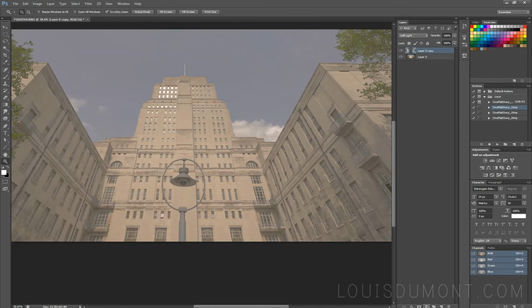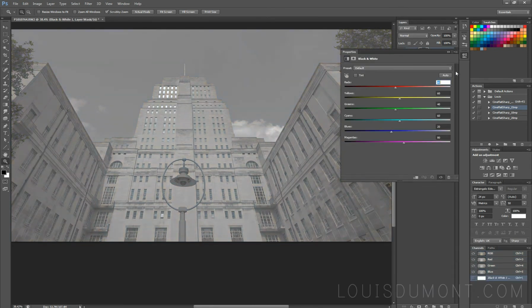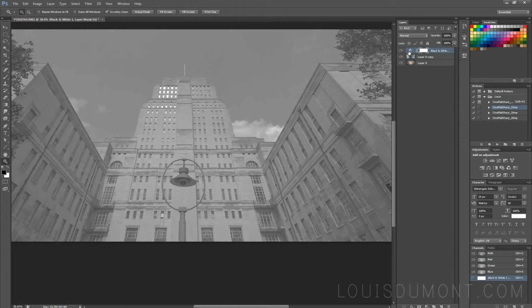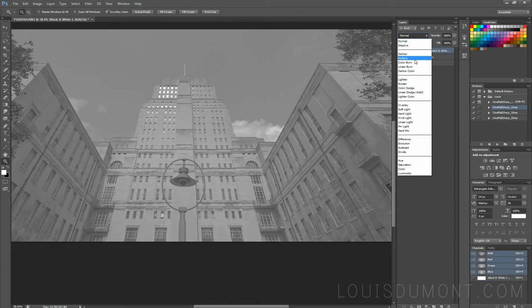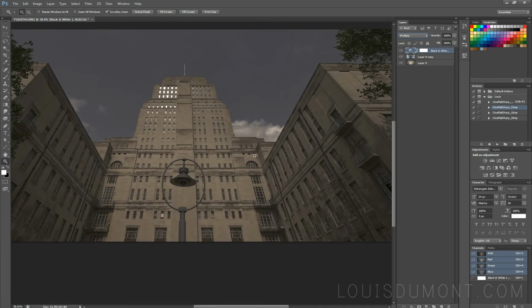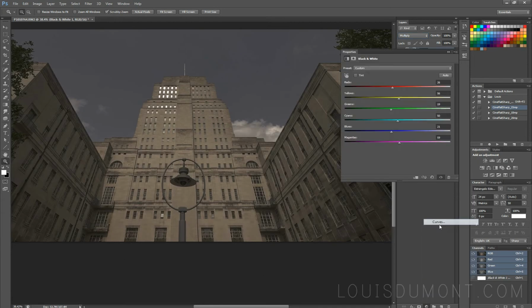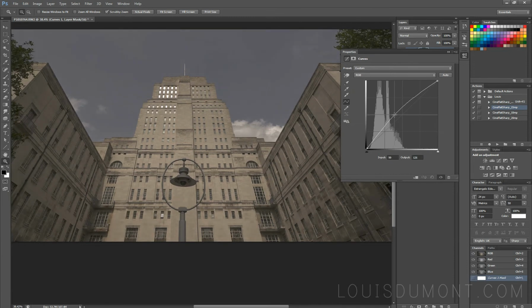So then add a black and white adjustment layer on top of everything and put it on multiply. It sort of darkens everything up a bit. And then curves, maybe to bring some of the brightness back and play with a bit of the contrast, and a bit of a cross-processing type effect.